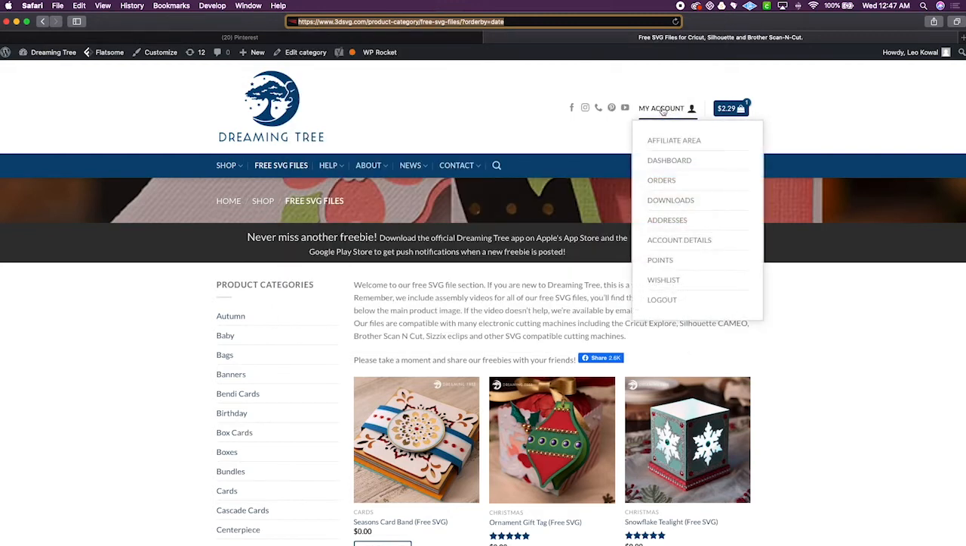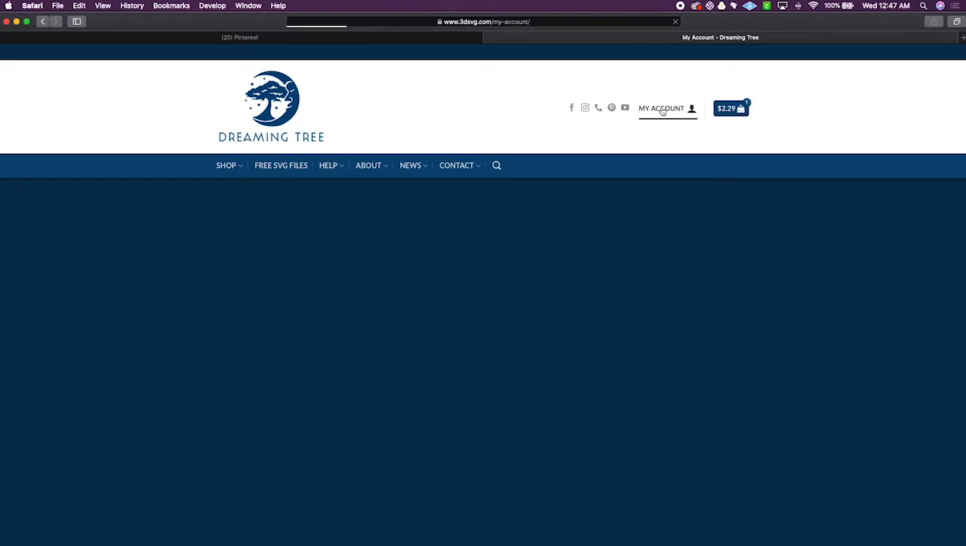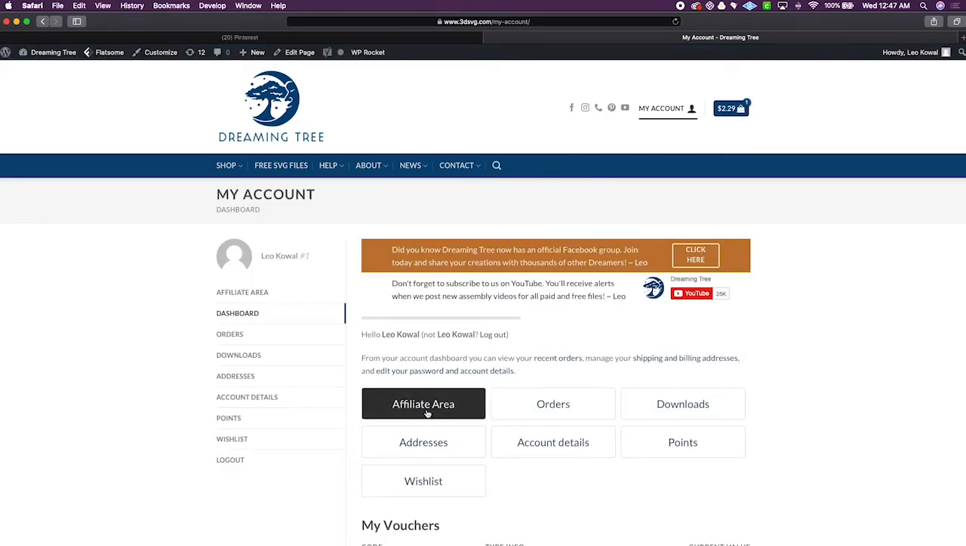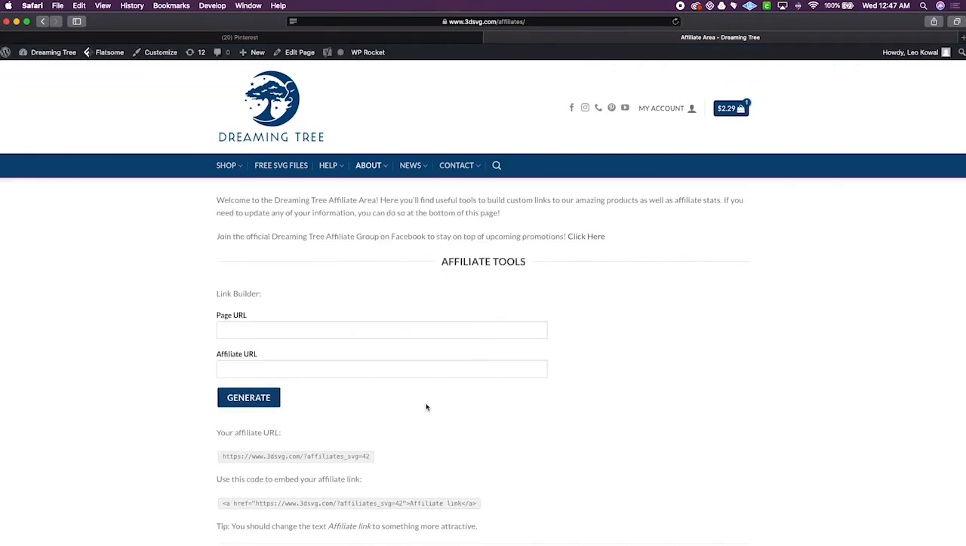Now we want to head over to under My Account. So you want to make sure you're logged in. You're going to go over to your affiliate area, and in the affiliate tools section here, we're going to right click and paste that link into the page URL field here up at the top, the first field. We can then click Generate. And what that's going to do is it's going to take and add our affiliate information to the end of that link. So we'll want to highlight this entire new affiliate URL and copy this.